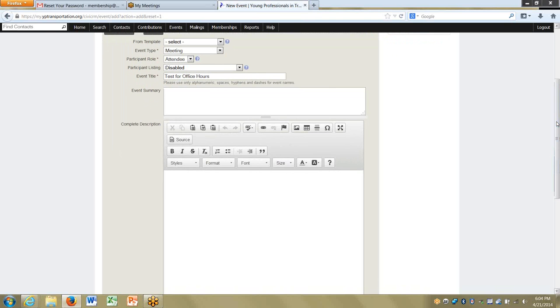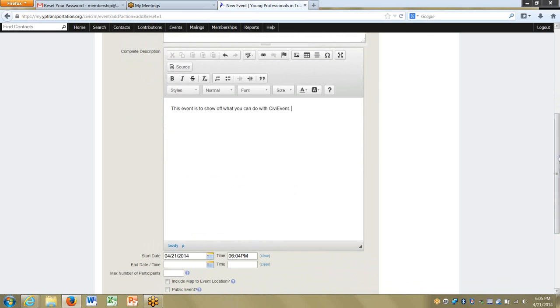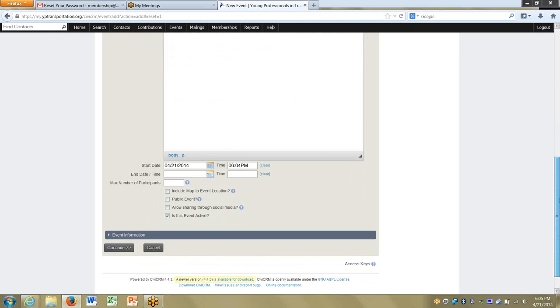And then you can provide a short description. I think that goes up at the header, and then a longer description. So, office hours practice event. And this event is to show off what you can do with CiviEvent. You can do all sorts of fancy formatting. I've seen some great ones where folks have been putting images in there to show what you're going to go look at if it's a tour or something.